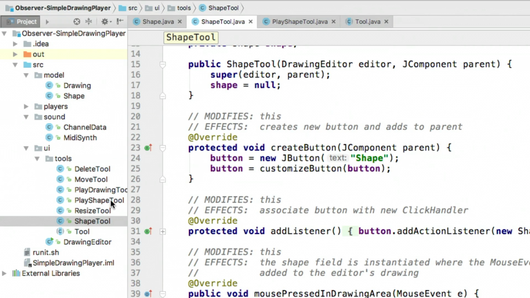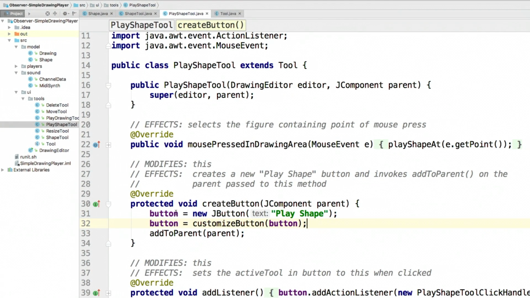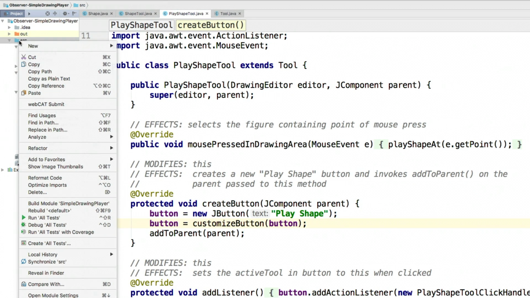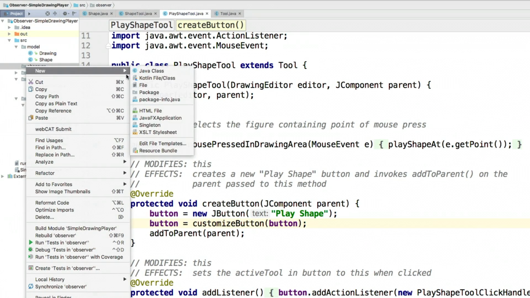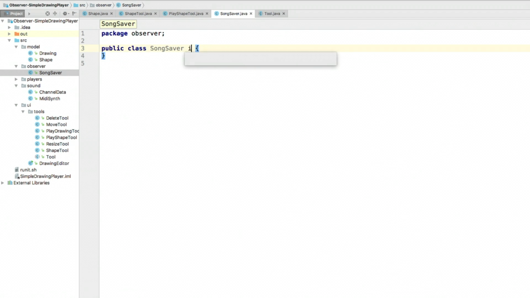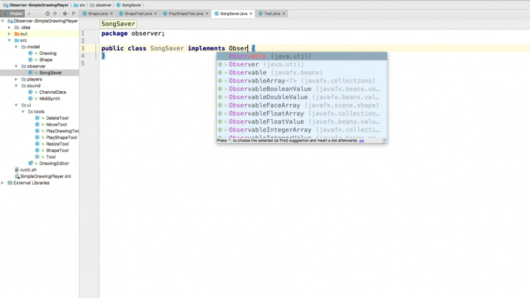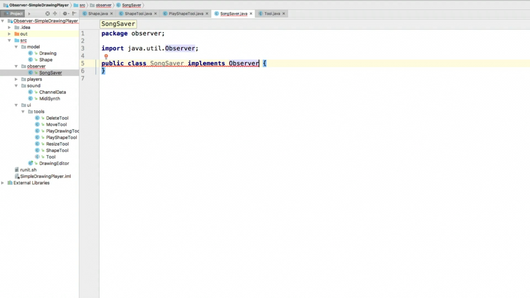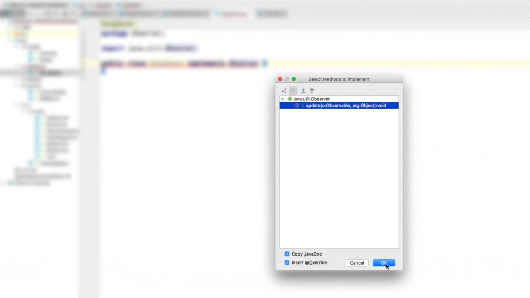Now we want to create our observer, and our observer is none of the things that already exist in our system. It's a brand new piece of functionality. To capture that, we're going to make a new package to house our observer, and let's just call it SongSaver. It's going to implement the Observer interface, the one we get for free from Java. Now, IntelliJ is going to complain because we need to implement the methods. So let's implement this update method.